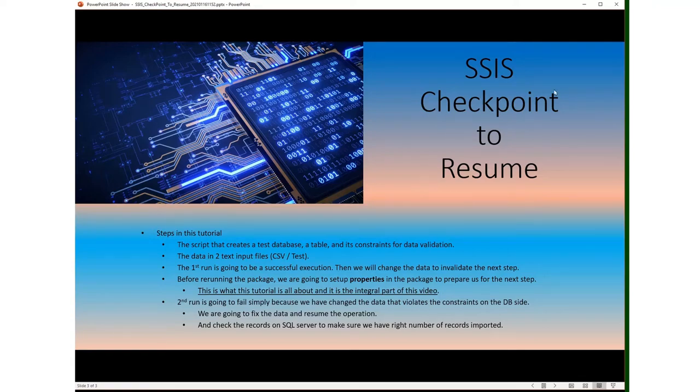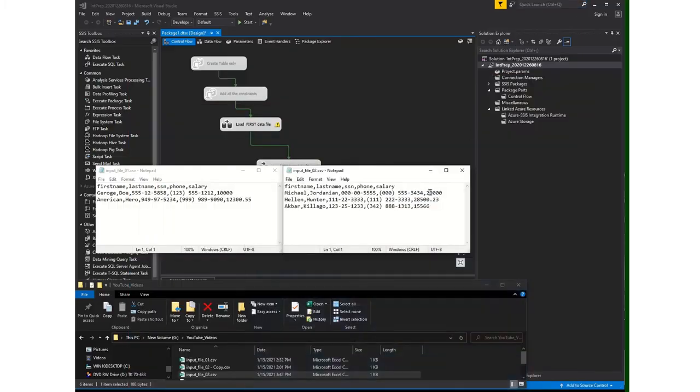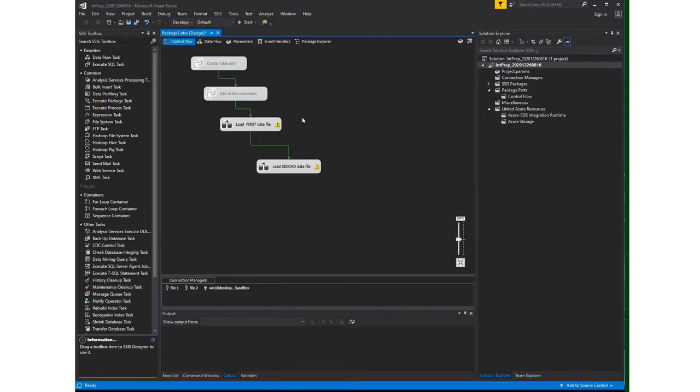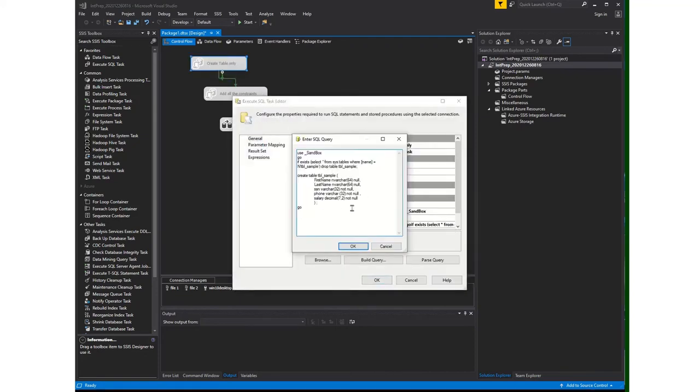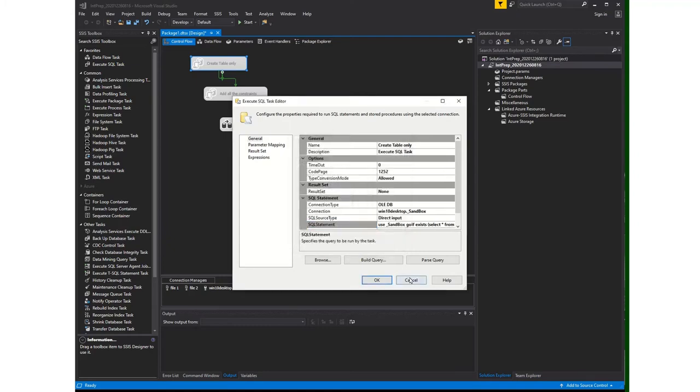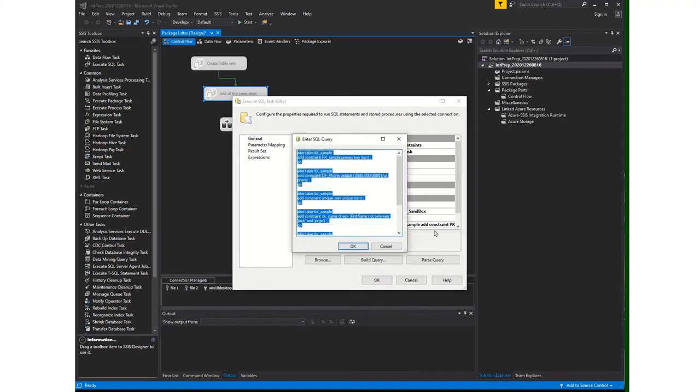So without any further ado, let's continue with that. And here's the SSIS package. Now these two items that you see in here that are disabled, they are no different than what I have just shown you with the creation of a table. And this one is the script, same script that you saw, and this one creates the constraints.